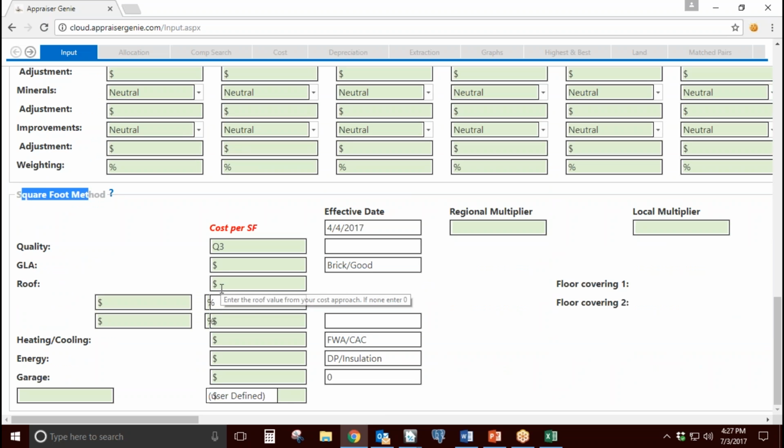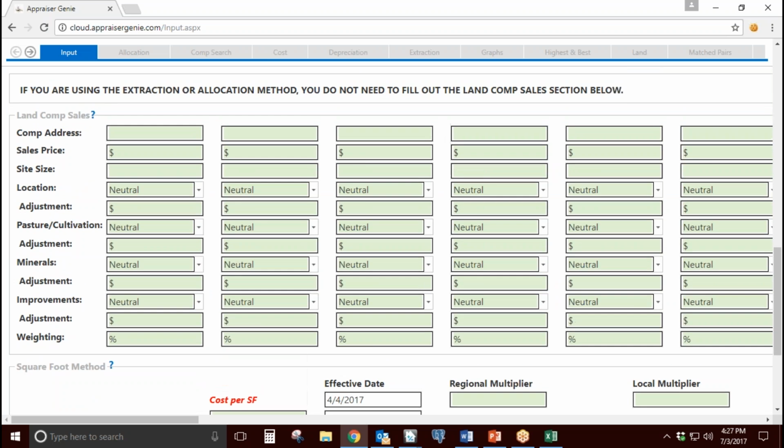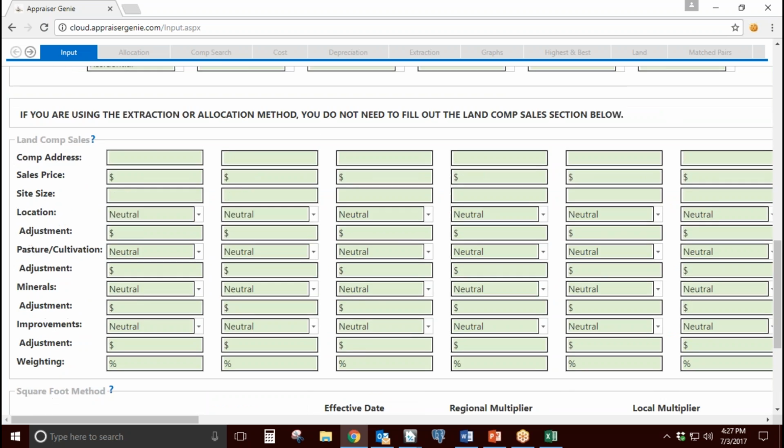Okay, last section is square foot method. This works similar if you use Marshall and Swift. This is where you transfer their information for cost approach. If you don't use Marshall and Swift or you want to get rid of it, you just leave this exactly as you see it and skip it. So I'm going to go with buildingcost.net, which is default, and leave this alone. And that's the end of it. You'll just scroll back towards the top now.